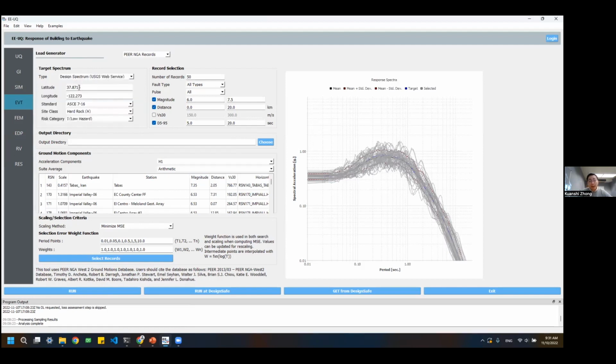You can define a site location of your building, and it will automatically reach out to USGS to get the target response spectra for you. Or you can do the UHS, uniform hazard spectra, similar idea. But in this case, you can also use your own defined spectra, just type in or upload a CSV file. First column is the period, second column is the Sa value.